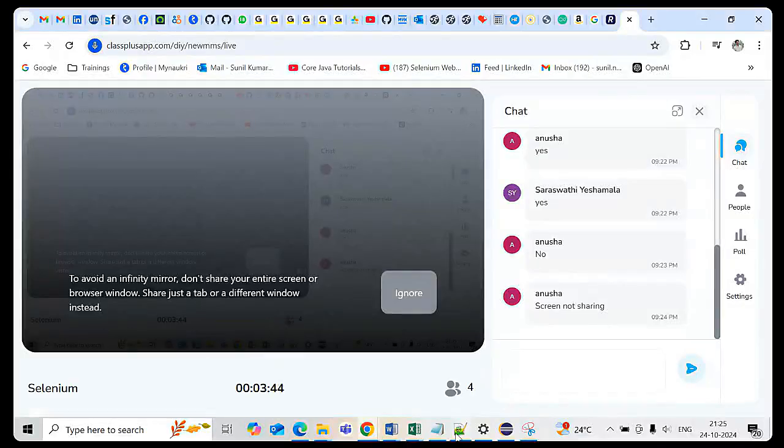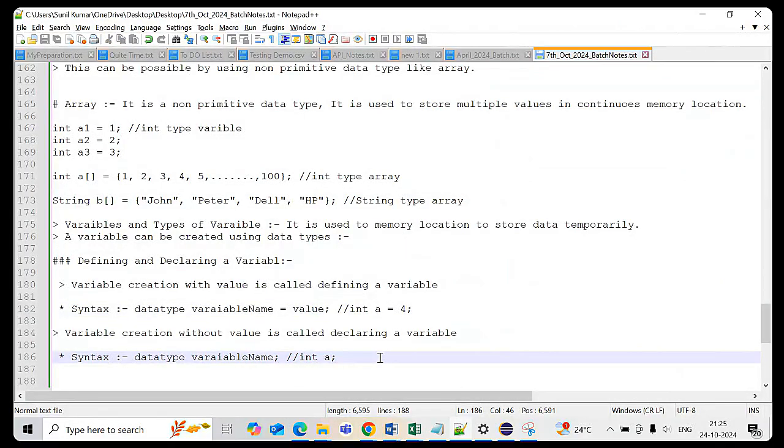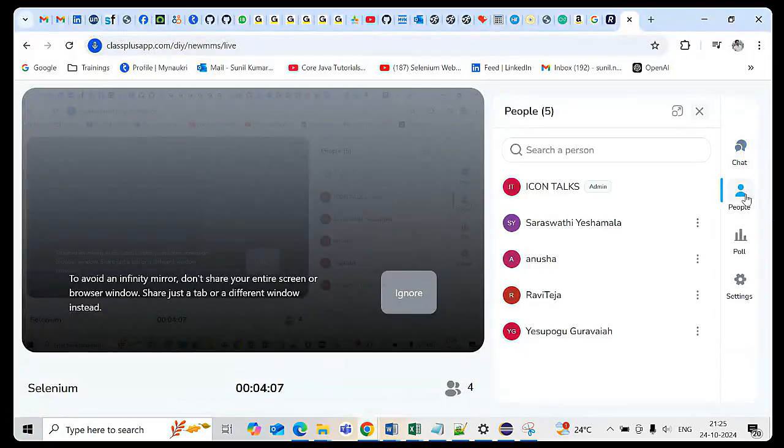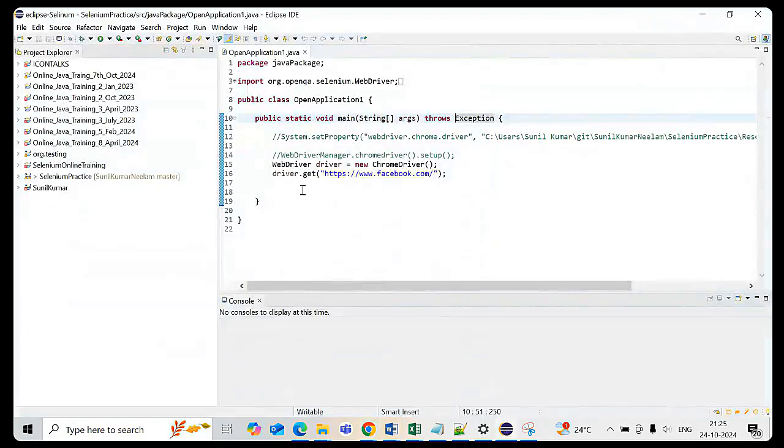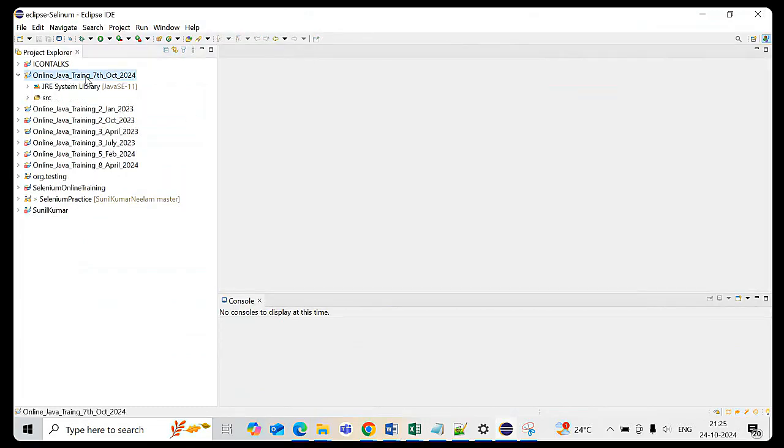Yeah, I stopped screen. Now I'll share again. I'm sharing. Yes. Okay, now. Okay, hope you're getting my screen right. Okay, we'll jump to the program. So your batch is 7th October, right?